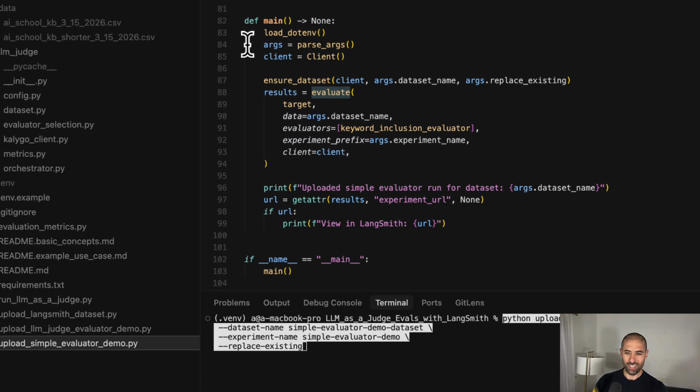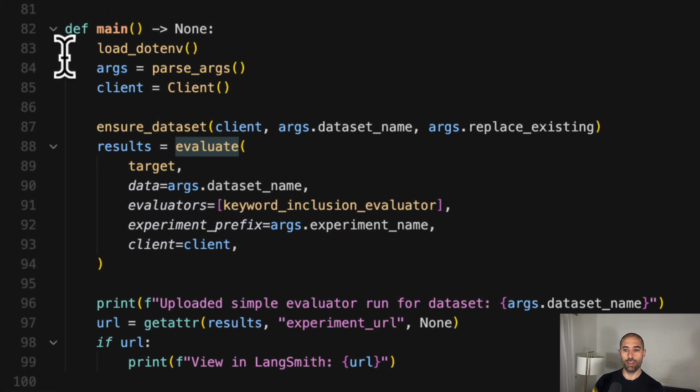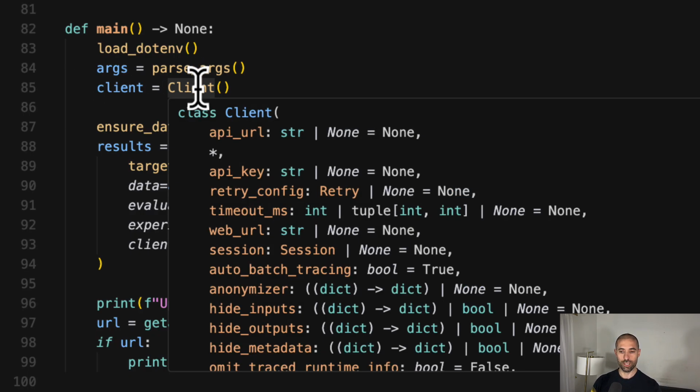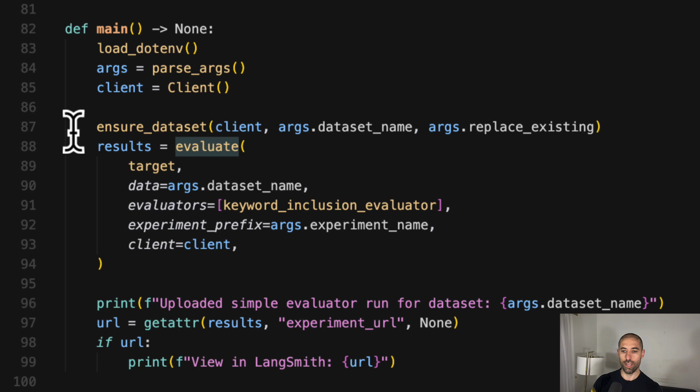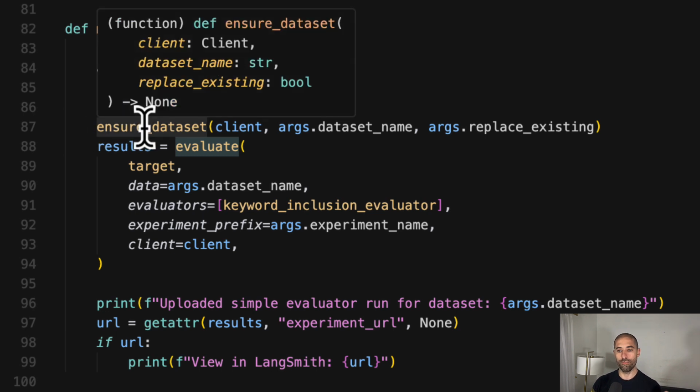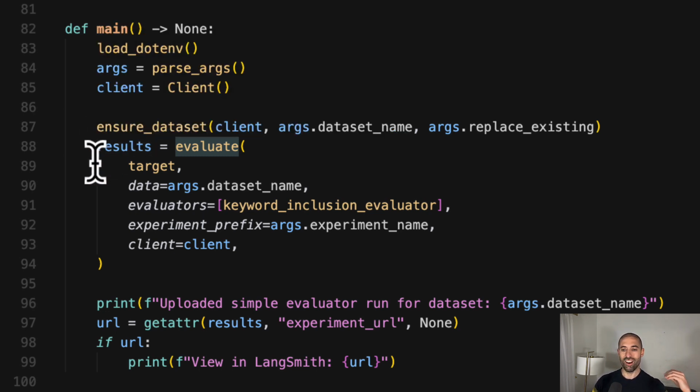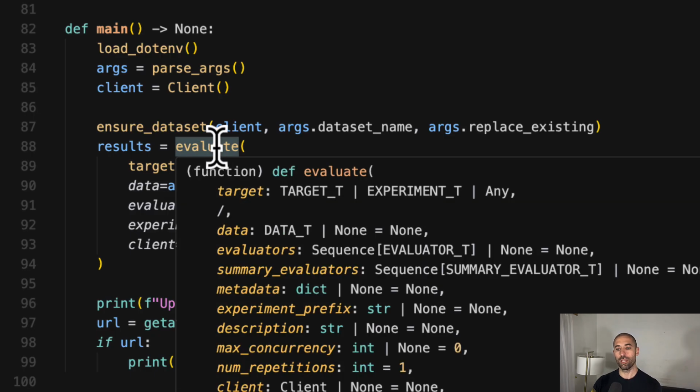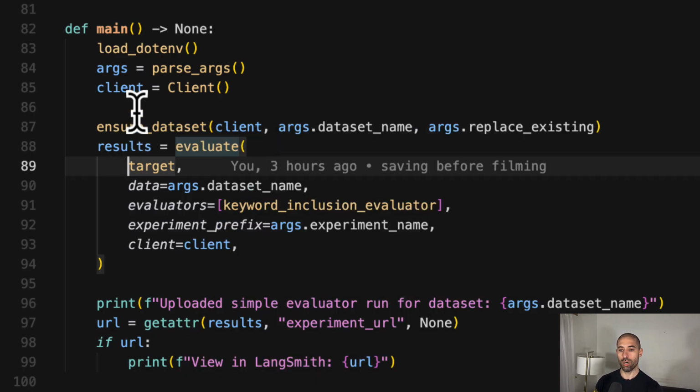So not to be too pedantic, but you can see here on line 83, we're loading in environment variables, right? Load.env. Environment variables are where you can provide API keys to your script and sensitive pieces of information, etc. Then on line 85, you can see we're instantiating a client, which in this context means a connection between our local script and the LangSmith platform, right? On line 87, you can see we're confirming we have a data set available to us to test with. And then on line 88, you can see that we're evaluating some quote unquote target system, right?